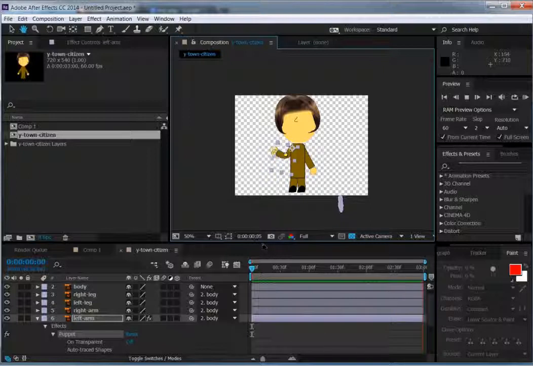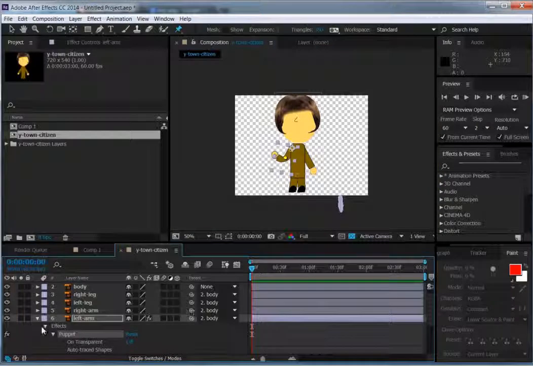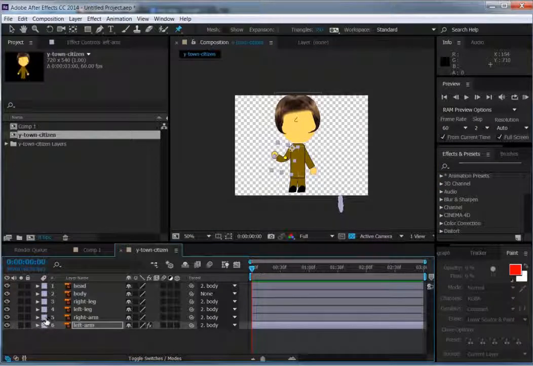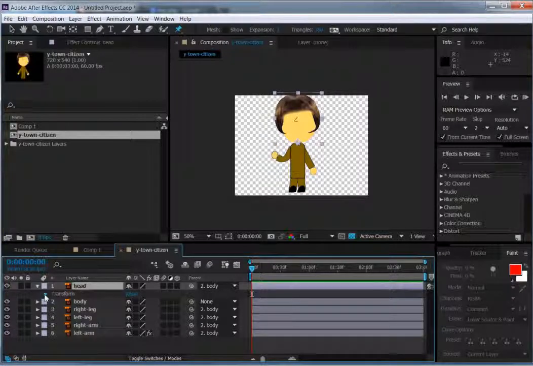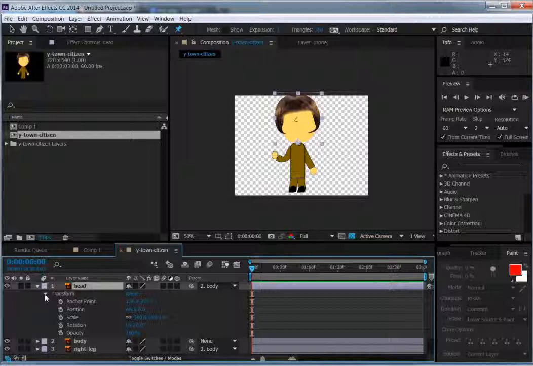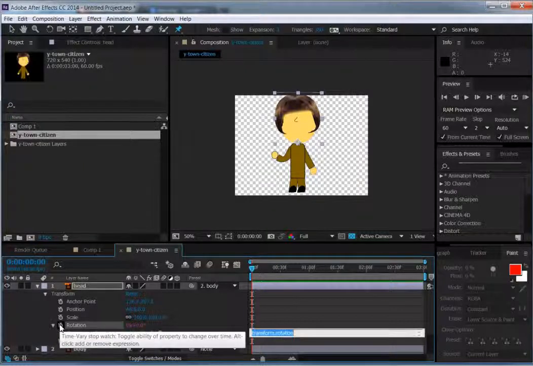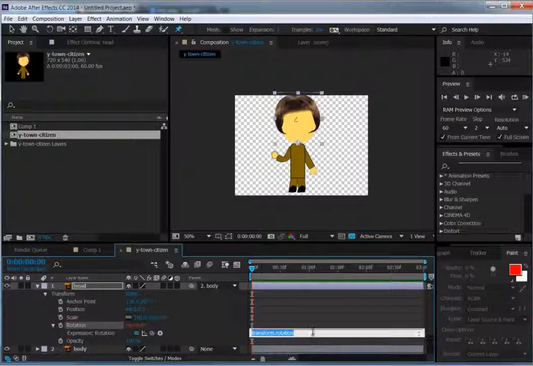Now, there's another way to animate, and let me show you that little trick here. Let's say that we want his head to wiggle. So let's click on the head and go down here. Hit the transform tool. I'm going to hold the alternate button down on my keyboard, hit rotation, alternate, and then hit this little time clock.